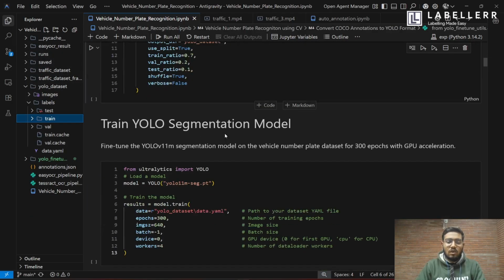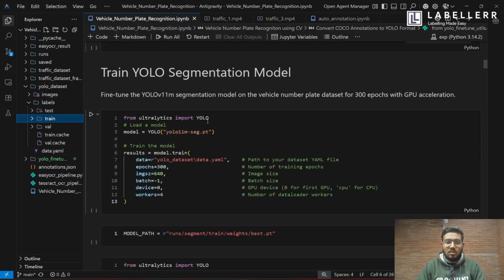Now in the next step, you have to start your YOLO training process. You just have to import YOLO from Ultralytics, and provide the model name. I'm using the YOLO 11M segmentation model for that.